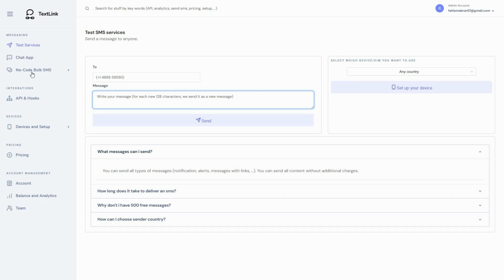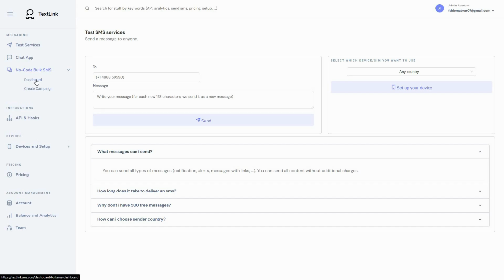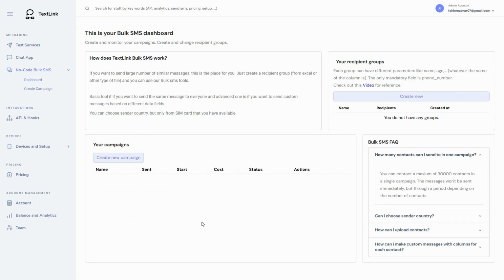Once that happens, you can simply go to this no-code bulk SMS, and there is an option called dashboard. On the dashboard, once again, you can see some statistics, and these statistics are going to be based on your campaign. For each campaign, you can see the sent rate, the start rate, cost, status, actions. These are all the different types of statistics and actions that you can take. And on the right side, you can also create a recipient group. You can create a group and then add certain numbers to those groups. This is how you can create recipient groups.